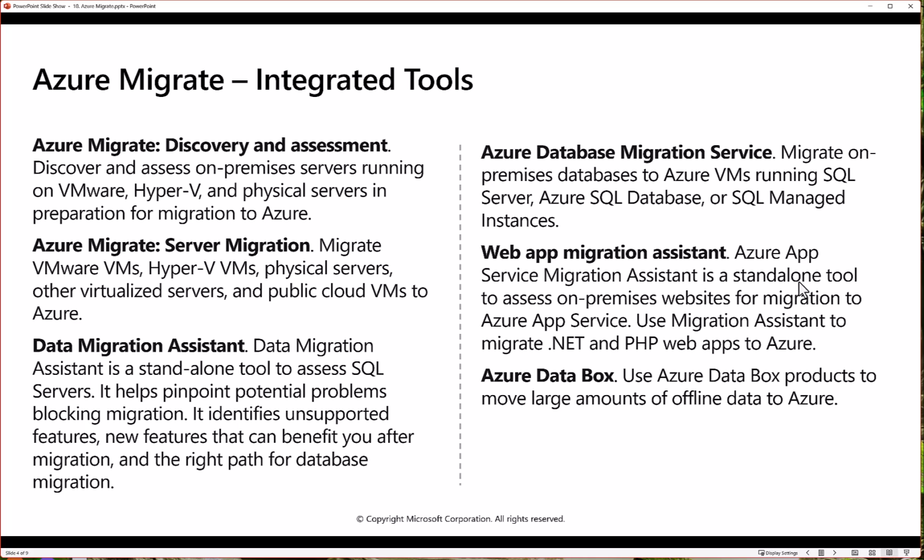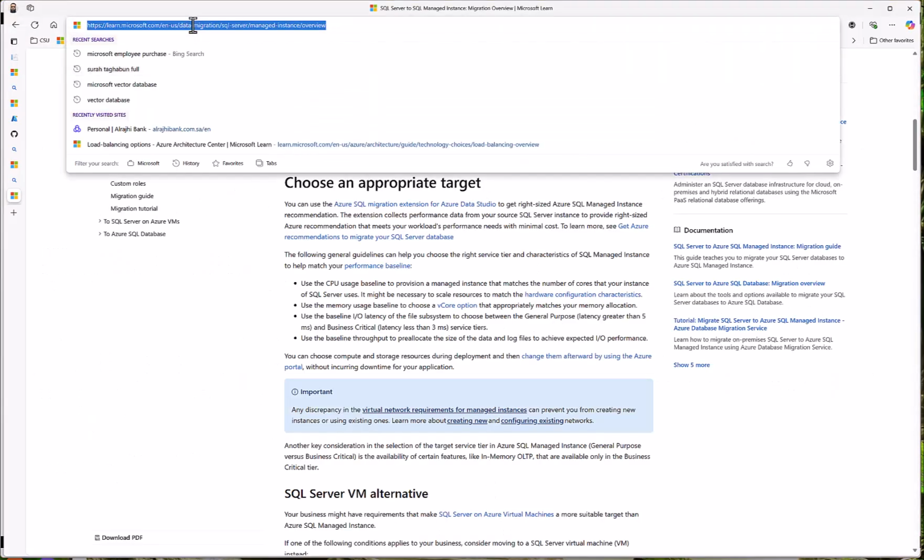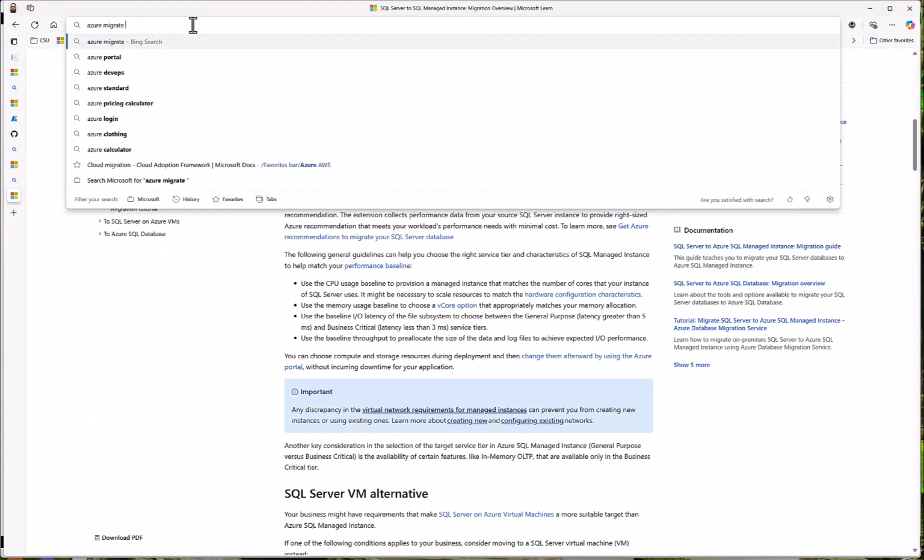Then the Web App Migration Assistant. This is really, really amazing, right? What it does is, you give it a web application on premises, it looks at everything, right? And then it allows you to migrate. And we'll see what options it gives you, right? It migrates your app to Azure App Service, right? It can tell you what the issues are and what not and all those things, right? Let's take a look. For example, if we say Azure Migrate Web App Migration Assistant.